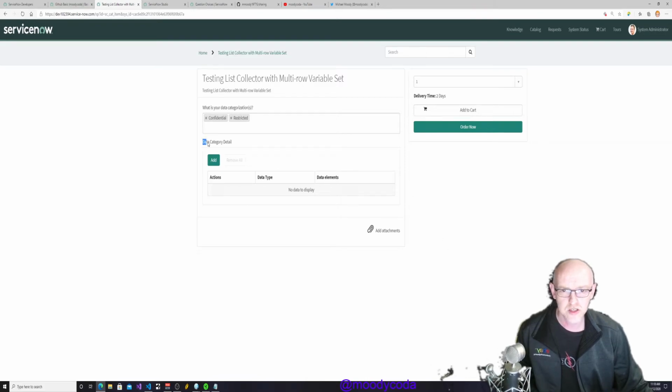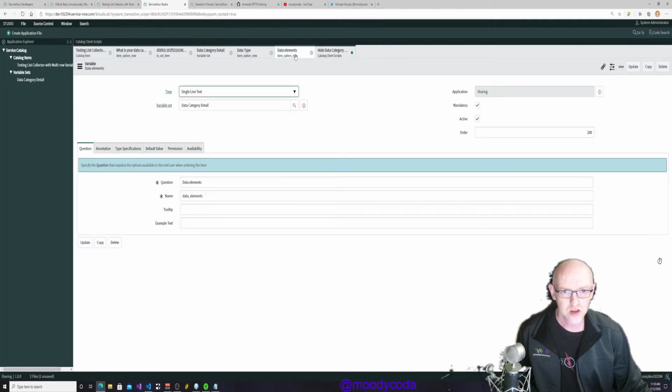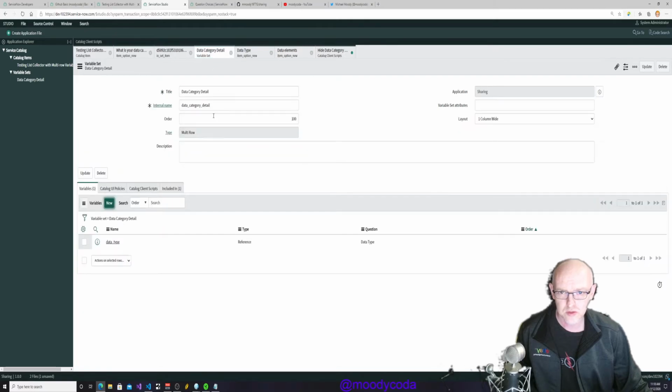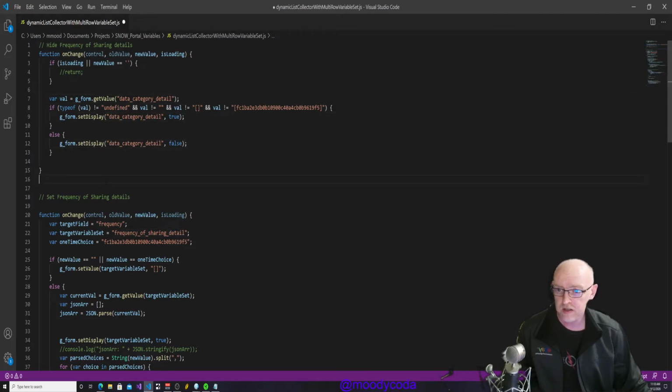So to do that, we need to get the internal name of that variable set, which if you remember when we were creating it, let's see, the variable set internal name is right here, which we have defined as data category detail. So let me go and copy that out and then replace this in the script here with data category detail. All right. So now that we've updated that, we already got the name set. So let's go ahead and take this.